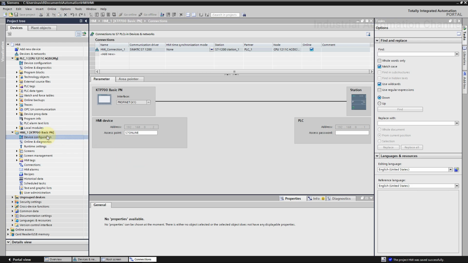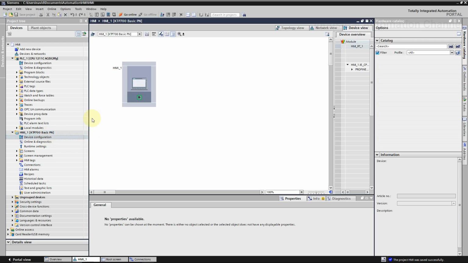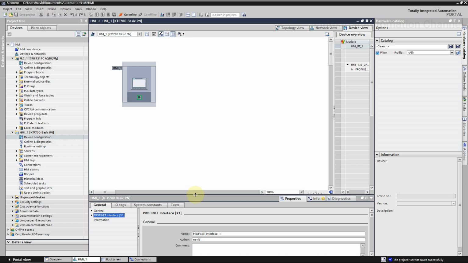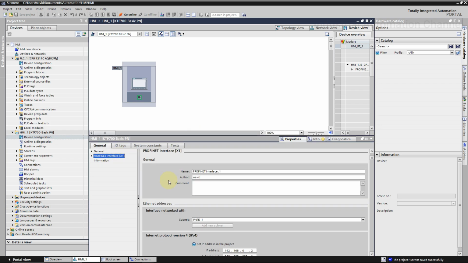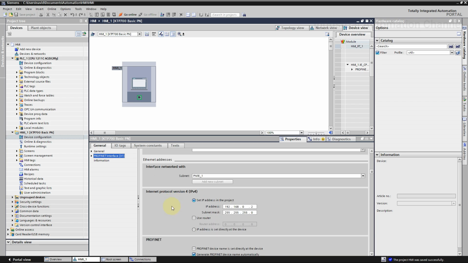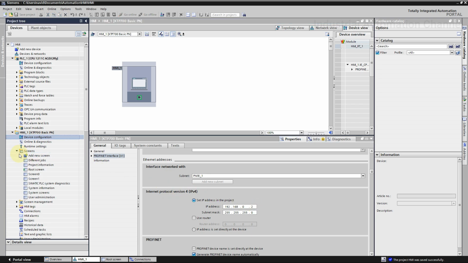Go to the device configuration of HMI, double-click on HMI, Profinet interface and Ethernet addresses. Here you should also write the IP address of the HMI that you have assigned to your HMI with the setting. If you open the screen folder, these are the different screens that are automatically created because of the wizard. If you uncheck the device wizard, you have to set all these parameters manually.